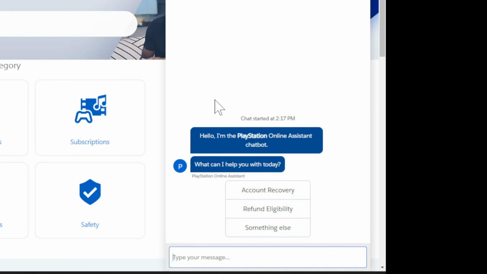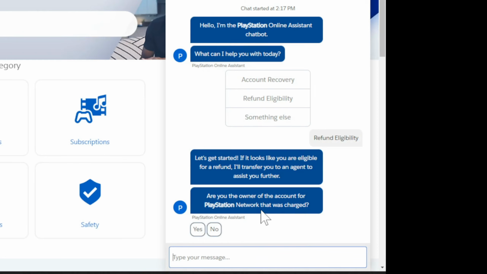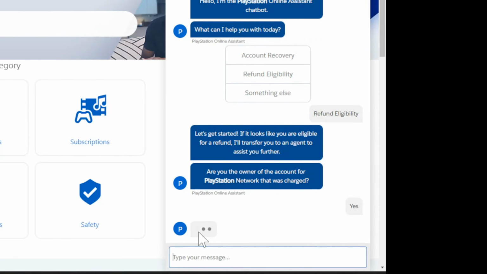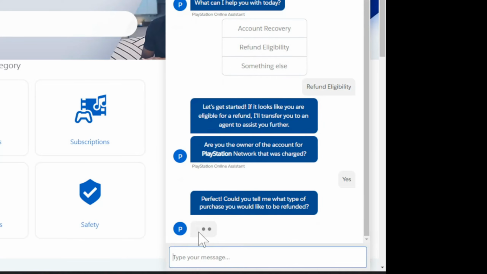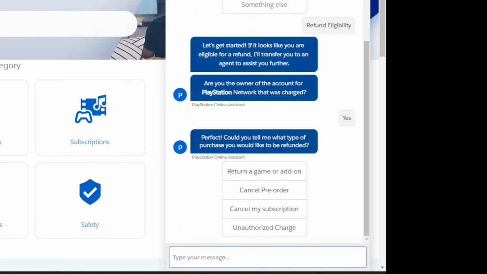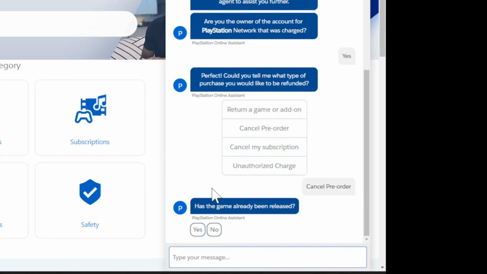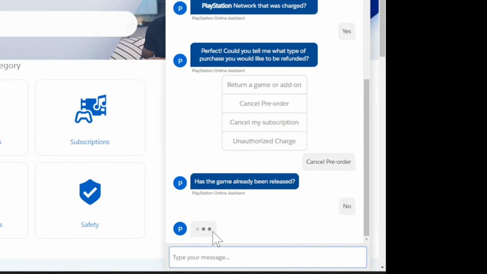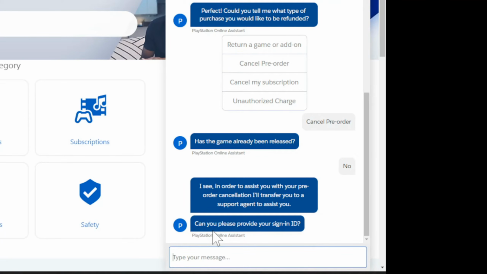And initially you're going to be speaking to a bot. And it says, what can I help you with today? Let's go to refund eligibility. Are you the owner of the account for the PlayStation Network that was charged? Let's go to yes. And sometimes you have to repeat the answer. Now it says, could you tell me what type of purchase you would like to be refunded? Cancel pre-order. Has the game been released? Let's go to no. Now go ahead and type in your PlayStation Network ID name.